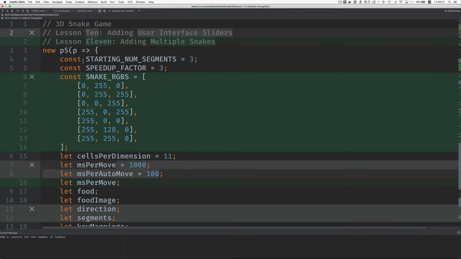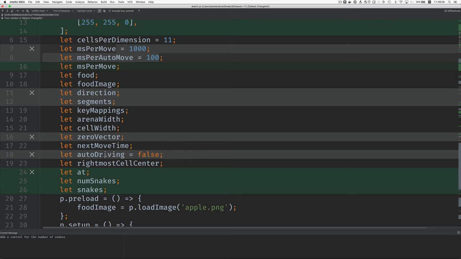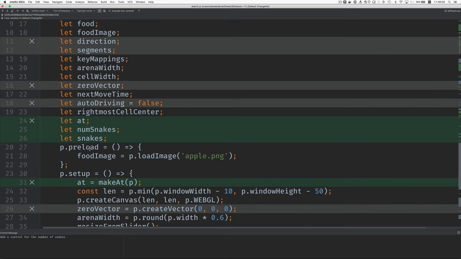So here are the changes between lesson 10 and lesson 11. I've added the colors for the different snakes. And this whole section of darkness is removed. So we don't give milliseconds per move an initial value. We don't need direction and segments anymore because they're part of the individual snakes. Each snake has its own direction and segments. We don't need zero vector. Auto driving moves to the snakes. And we don't use this at function the same way. We don't have num snakes or snakes.